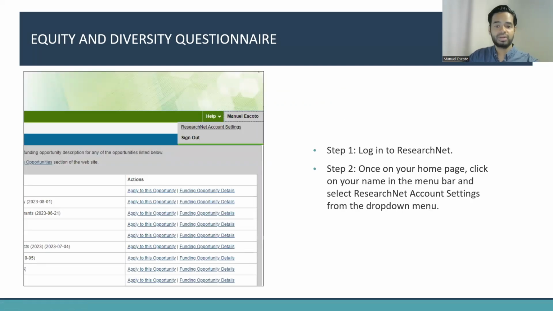So completing the questionnaire involves a few quick and easy steps. Step 1, you log into ResearchNet. Once on the homepage, click on your name, as you see in the red box, in the menu bar and select ResearchNet account settings from the drop-down menu.